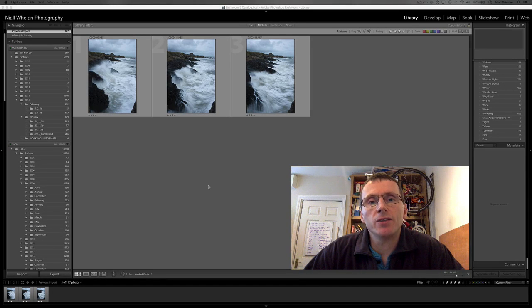Hi, today I'd like to show my process for editing and blending Seascape images using a combination of Lightroom and Photoshop.